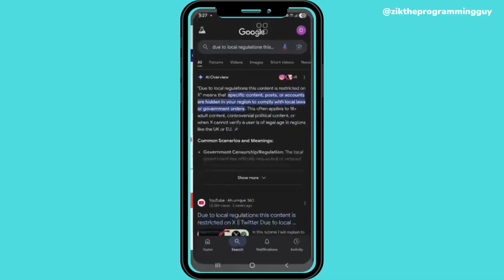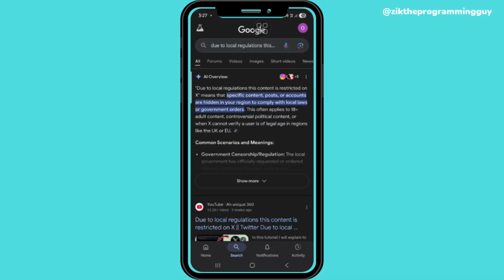But if it doesn't work for you, it simply means it's a specific content, post, or account that is being hidden in your region to comply with local laws or government orders. So meaning your government's hands are in it, meaning they don't want you guys to actually have access to that content you're trying to watch, right?